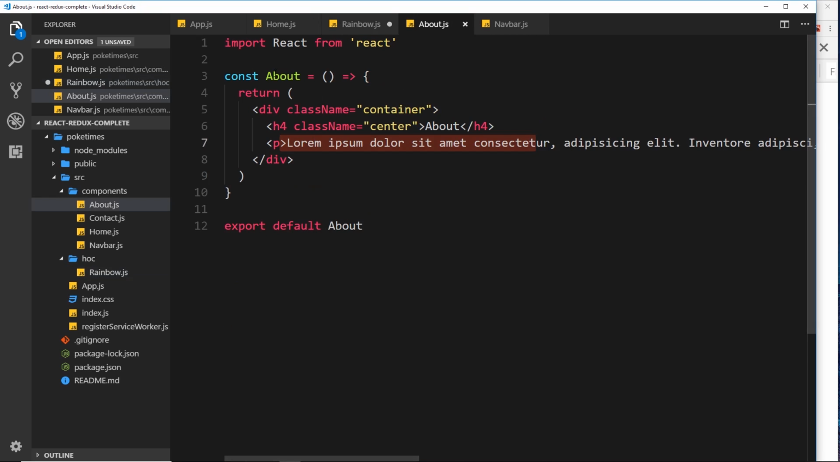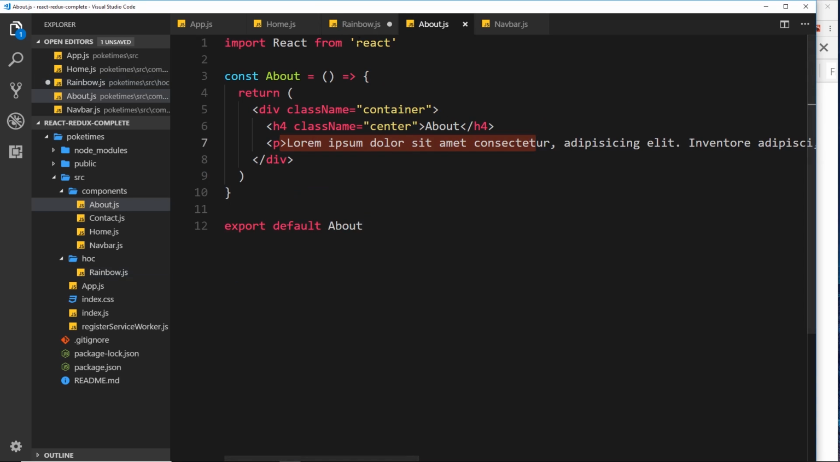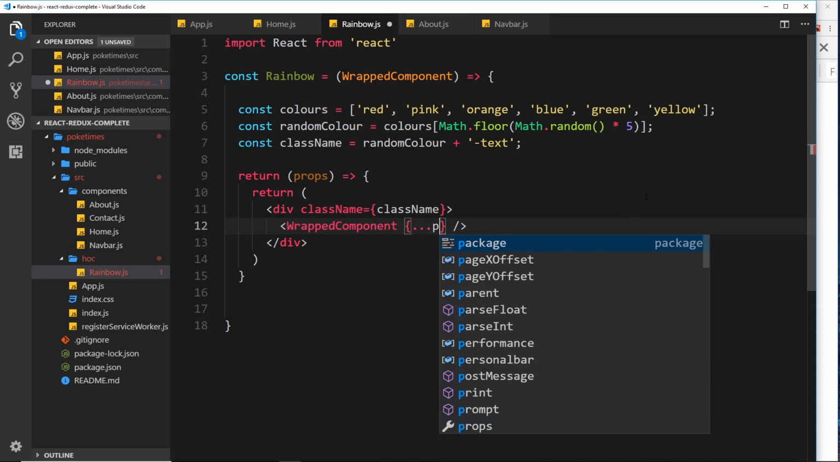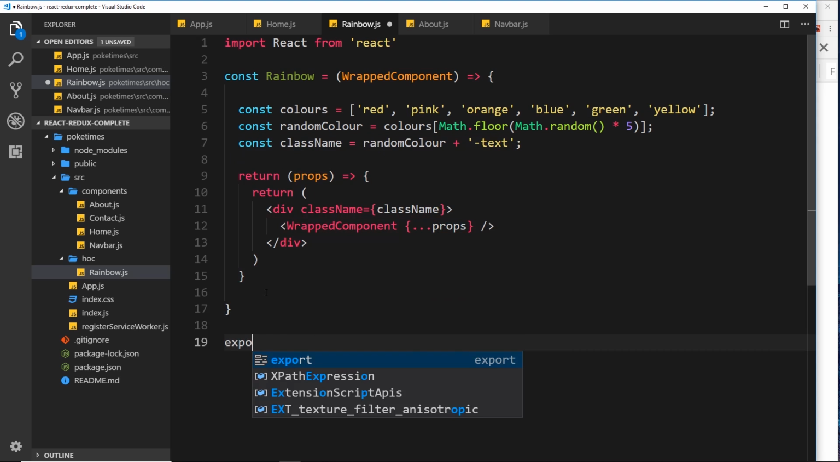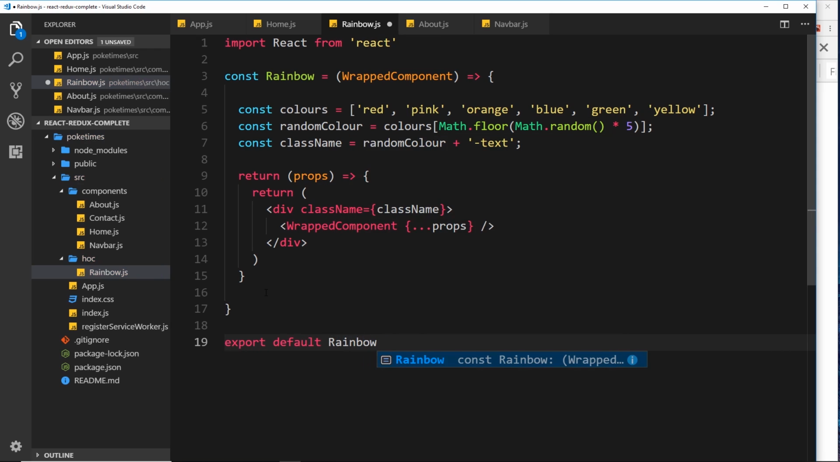All right then, so what about these props? Well, imagine this received props right here. In order to access them and use them inside this component, we need to pass them into this component right here. Now, the way we do that is just by using curly braces and then the spread operator, props, and that is going to pass the props into this component again, okay? So then we need to export this higher order component. So export default Rainbow, like so.